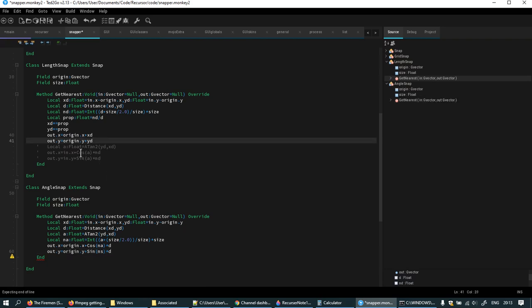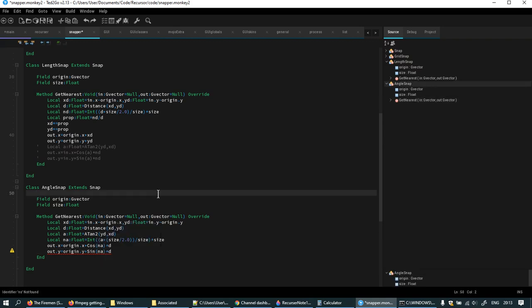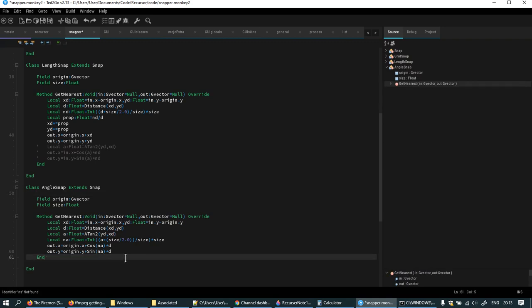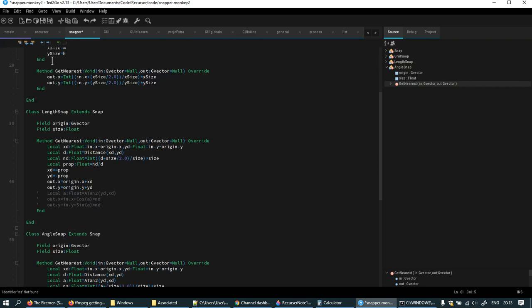It's just I feel like I'm saving myself a little handful of trig functions, and it's crazy in a way because this will be called a handful of times a frame at most. So anyway, is this a new angle? Right. Is that possibly really all there is to a snap class? Grid snap, length snap, and angle snap.